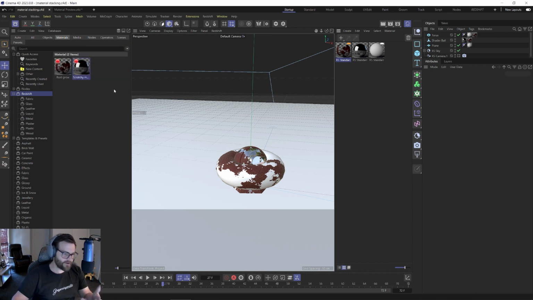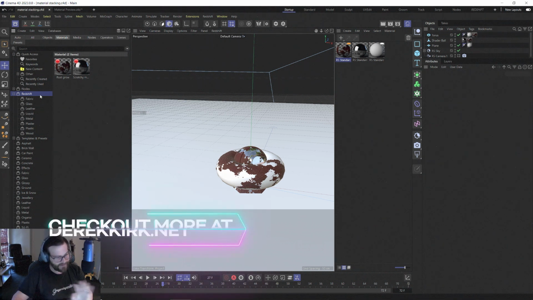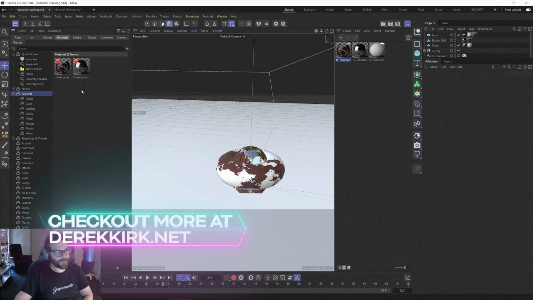Go ahead and just throw them in your asset browser so you have them. So now I've created a growing rust and a scratchy metal, and whenever I open up my projects and I want that metal that I've created, I can throw that in there. Best practice, if you make a cool looking material, throw it in the asset browser. They also added watch folders, so when you bring in textures you can do all that, but we'll cover that later.